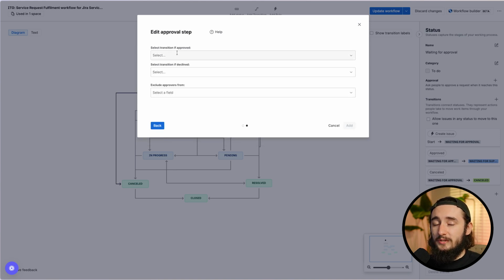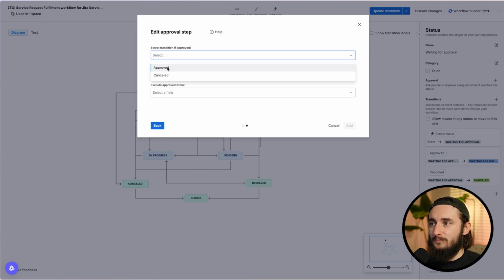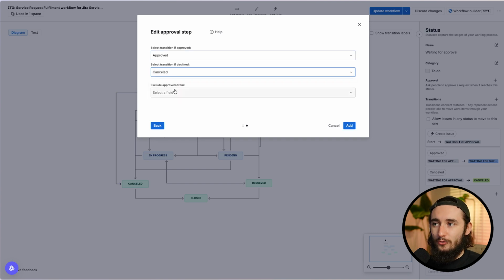The first one is if it's approved. And remember when we added those status transitions? Well, we did that to select them right here. So in this case, approved and canceled are our only options. And the options that the approver will have is approve or deny. So when it's approved, it'll go directly into waiting for support. When it's denied, it'll go directly into canceled.